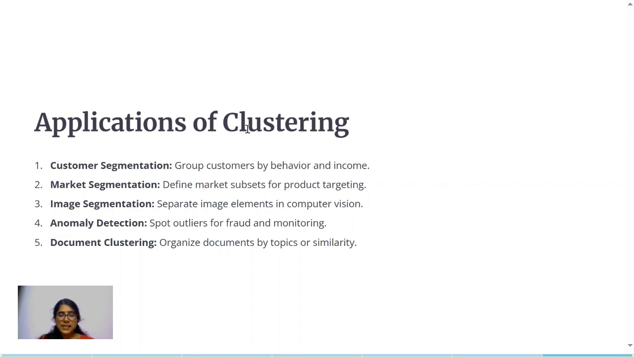And market segmentation, defining market subsets for product targeting, what kind of products you need. Image segmentation, you know, a computer cannot identify images like us, so it can use these strategies to separate image elements based on the similarity between them. Anomaly detection, document clustering, organizing the documents, fraud monitoring. So these are the general applications of clustering, and they have a lot of use in modern times.